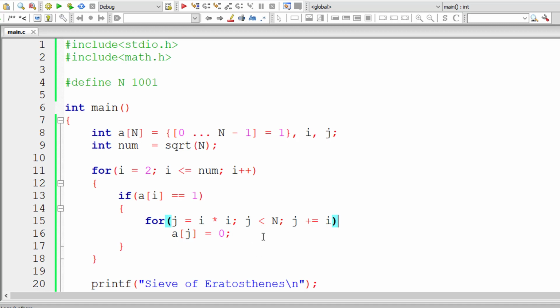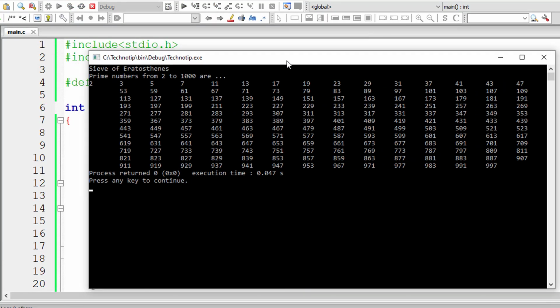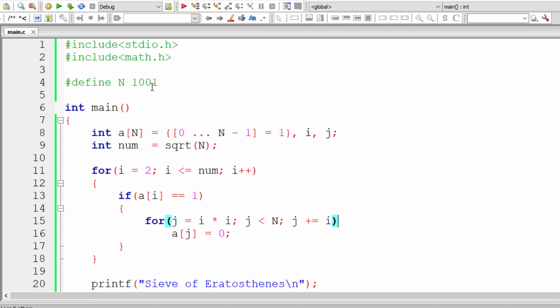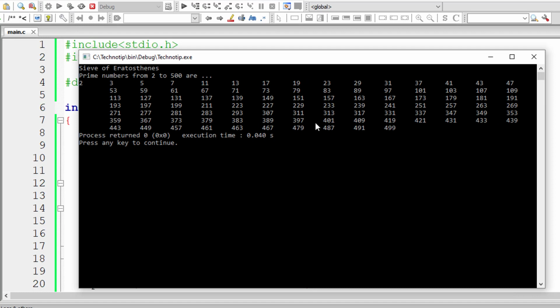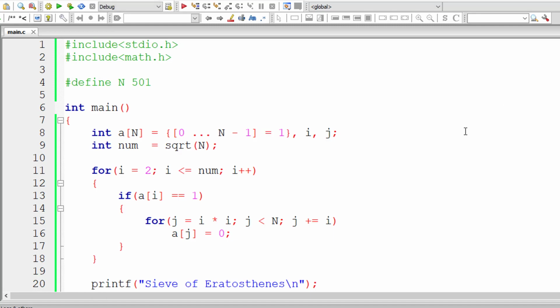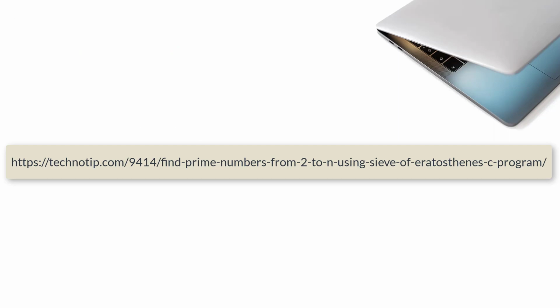These are the notations used by experienced programmers. You can find all such syntaxes in GitHub, so that's why I keep showing these syntaxes. So these are the prime numbers from 2 to 1000. Let's make it 501 now. So you'll be getting prime numbers from 2 to 500. So these are the prime numbers from 2 to 500. This is how you can find all the prime numbers from 2 to n using the method that is Sieve of Eratosthenes.